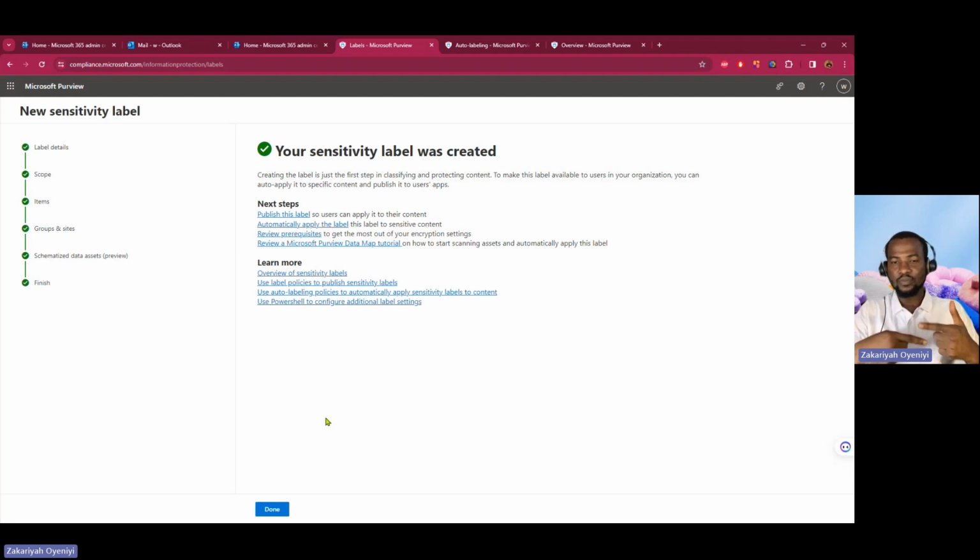Then you can start deploying to users bit by bit. But you also need to probably create a document for end users, or create a session for end users to join to understand how to use labels, how to encrypt documents, when to encrypt a document, and what each functionality is. You can create an end user guide for them to know how to utilize this particular feature. So I click on done.